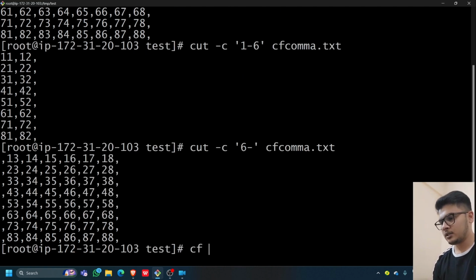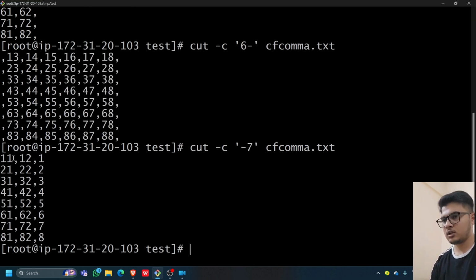I can give cut -c. Let's say up to 7 I want to fetch, cf comma. The first value should be kept blank. So I got this.